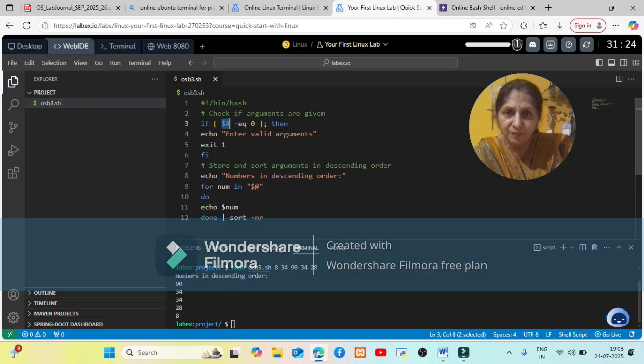Was the number of arguments equal to 0? No, it was 5. So it just ignores this if condition. If the condition is false, the control comes down and it echoes the message. What is the message? Numbers in descending order. So this message is displayed. After this message, there is a for loop.